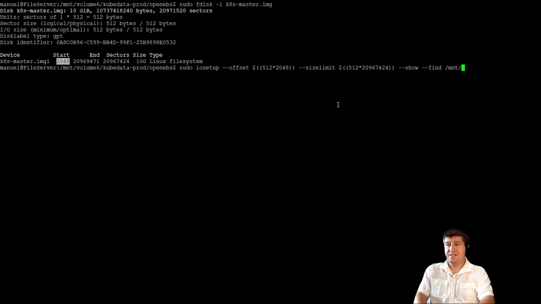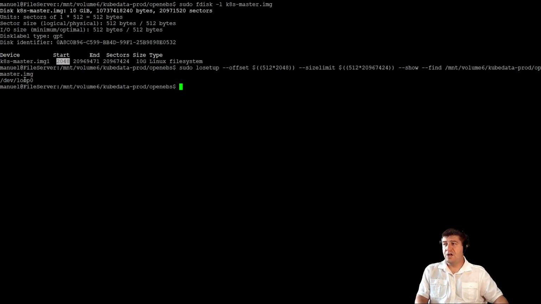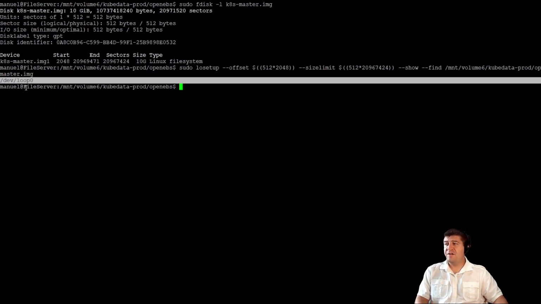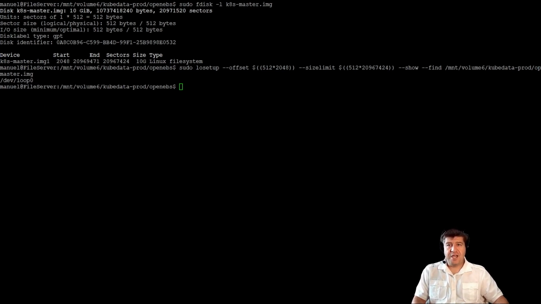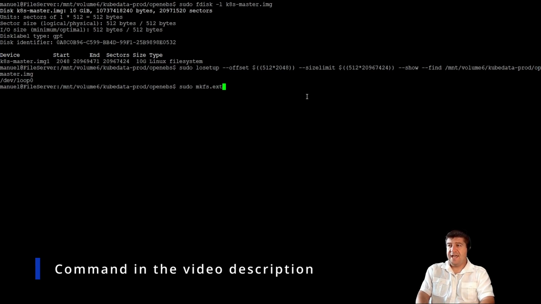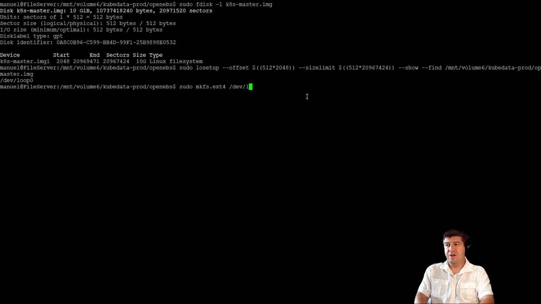which is in our case /mnt/volume6/kubedata-prod/openebs, and it is the k8s-master. We get the output /dev/loop0. With that executed command, we mounted the unfinished image at /dev/loop0 and can now address the image at that location. We do that by executing the command sudo mkfs.ext4, so make file system, an ext4 file system at the location /dev/loop0. Enter.